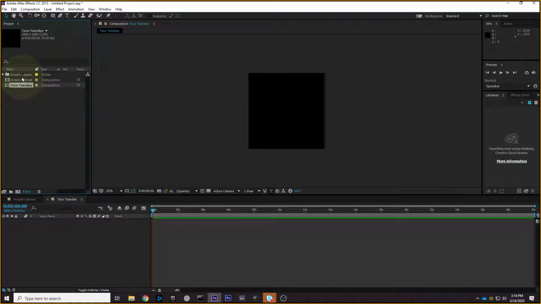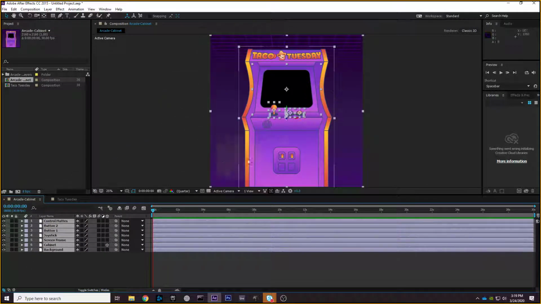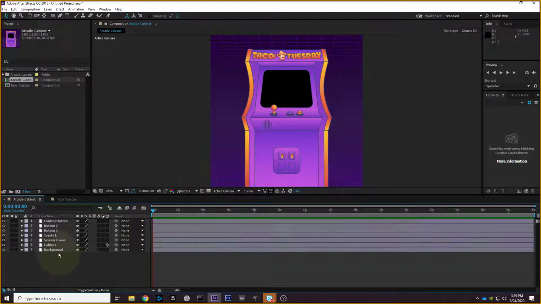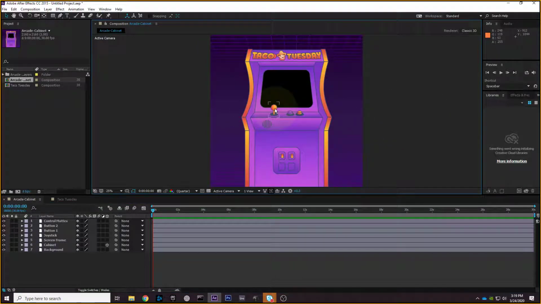Okay, so now I have two compositions. The first one, arcade cabinet, has these elements inside of it, which are visible on my screen. If I just select background, you can see background is selected. Screen frame, that's the screen frame. Or I can just press from here. If I press here, you can see that the joystick is now enabled.